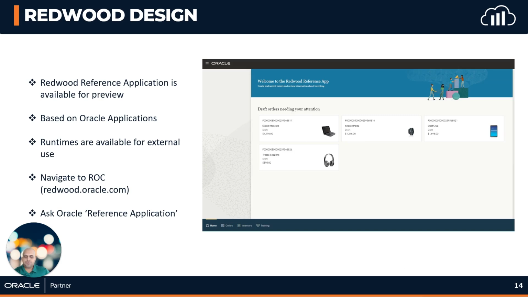Now we also have the Redwood reference application. It is available for preview. It gives you a walkthrough of the Redwood design system. In essence, it's just a demo system where you can log in, and it will walk you through different steps, and you will get a look and feel of how the Redwood design system works.